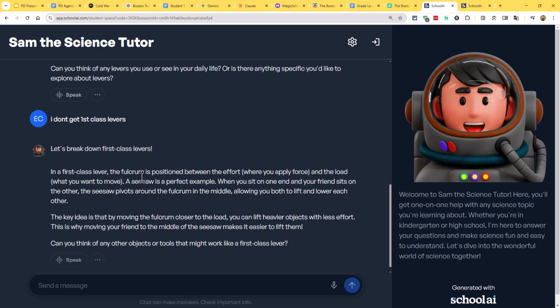But the teacher can go in and they can see the entire conversation, everything the student types, everything the AI types, so that you as a teacher can have better understanding of what your students understand, what they don't, where they're struggling, how you can help them better. Now, that's just one very quick example.